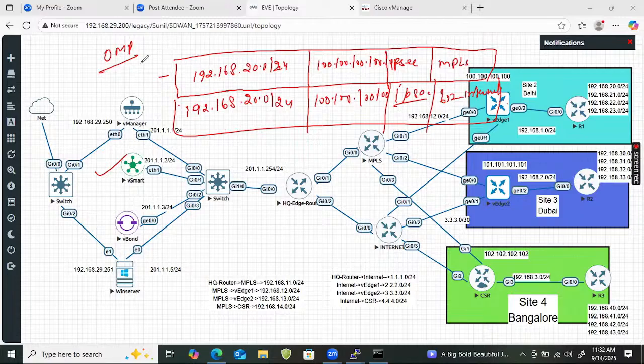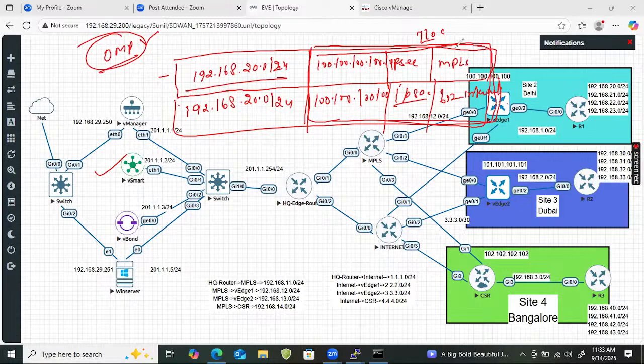Got it? So in OMP, it is not going to advertise the next hop as an IP. It's going to advertise the next hop as a TLOC. You are getting the point. What will a normal routing protocol do? It will advertise the network and next hop IP, IPv4. But the next hop here, it's not going to advertise the IP, it's going to advertise the TLOC. But tell me one thing, these IPs are right now reachable IPs. It's a router ID, right?